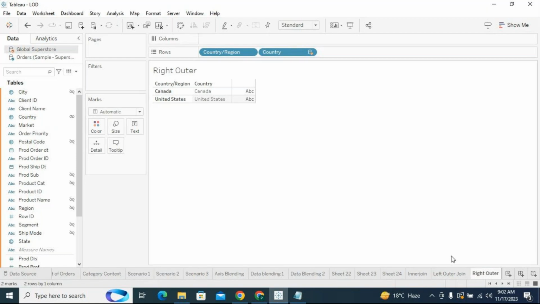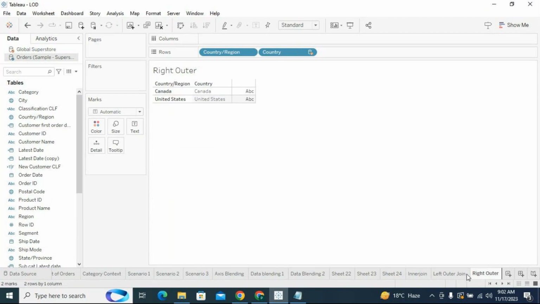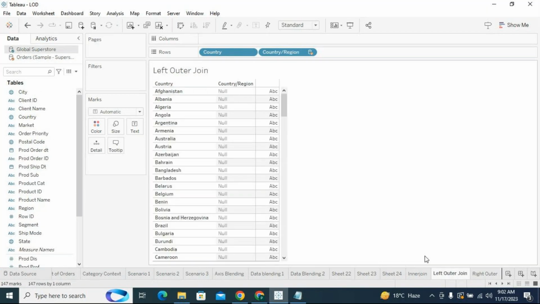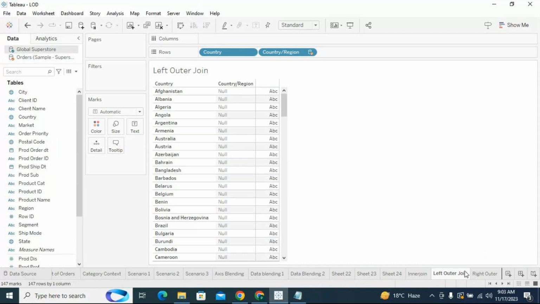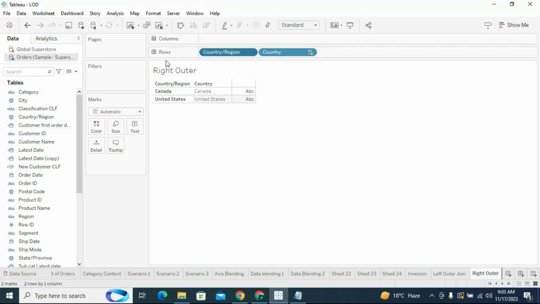See, both are left outer only. But the thing you should understand, comparing with this, what does left outer return? All the records from primary, common records from secondary. Similarly, if you make it a right outer, what happens? All the records from secondary, common records from primary.